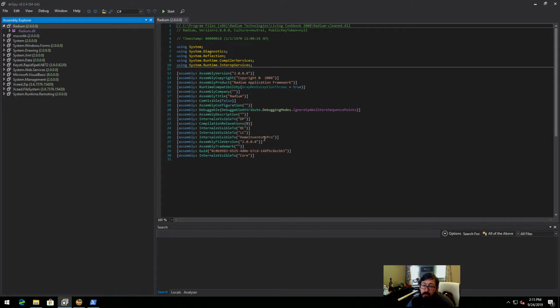Home Inventory Pro. Ooh, application framework. It's like they use the same application for everything. dnSpy. Yes, dnSpy. What else should I be using? For .NET.